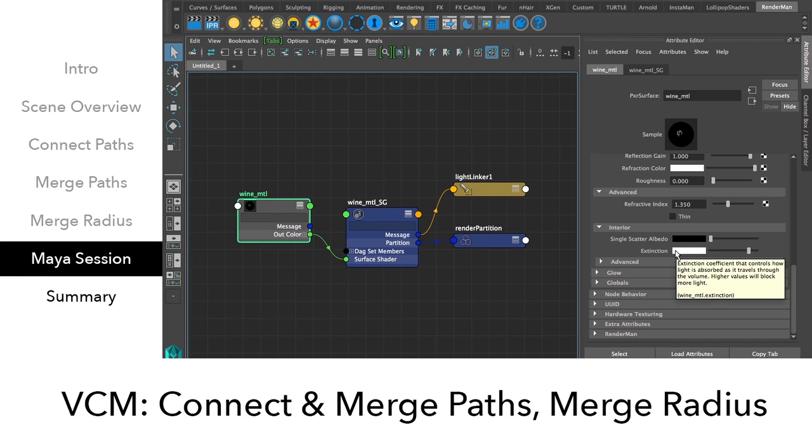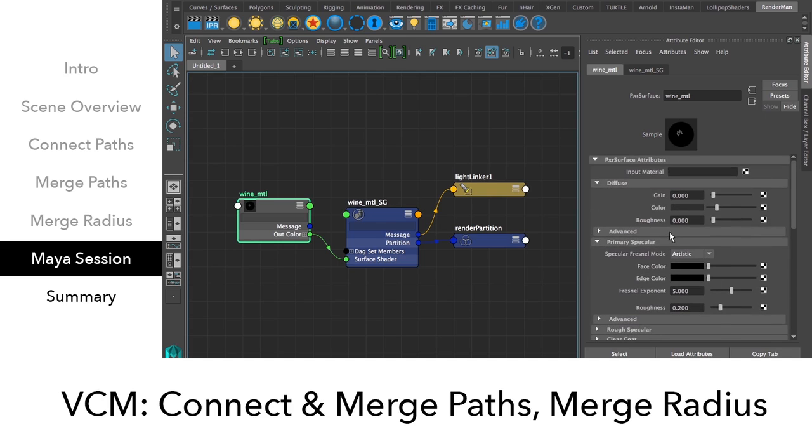This gives you more of a subsurface look to the wine. So to the liquid, it's not a total clear red. You can play a lot with extinction colors and get some really neat results. It's basically simulating a volume. So that's how we're doing our red glass.